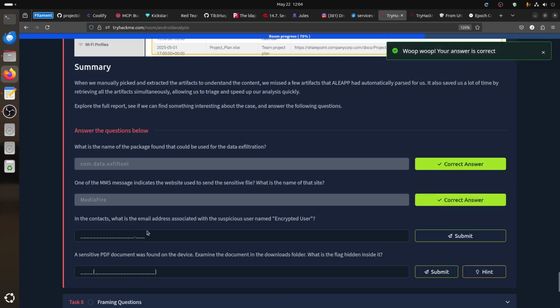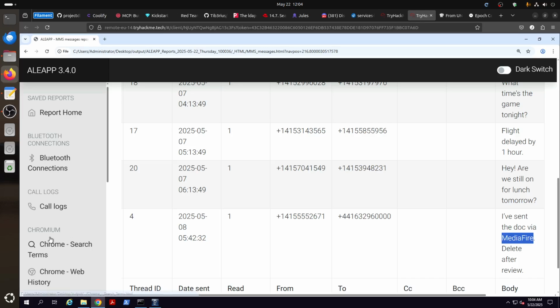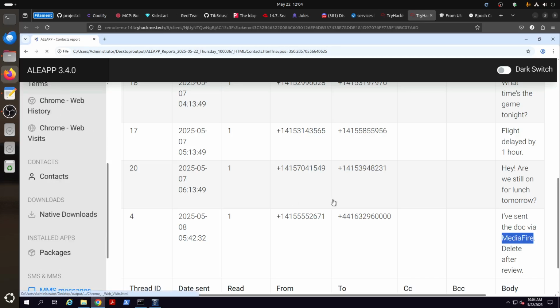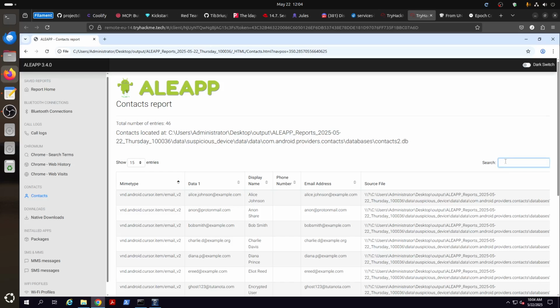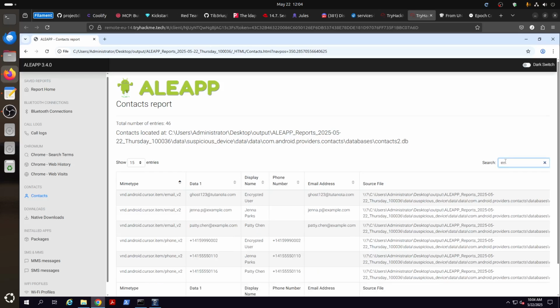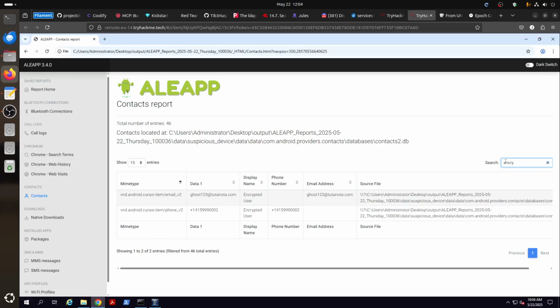The next question, in the contacts: what is the email address associated with the suspicious username encrypted user? Contacts, if I go to contacts, so we search "encrypt". The question is, what's the email? You can see the email is this one, ghost.